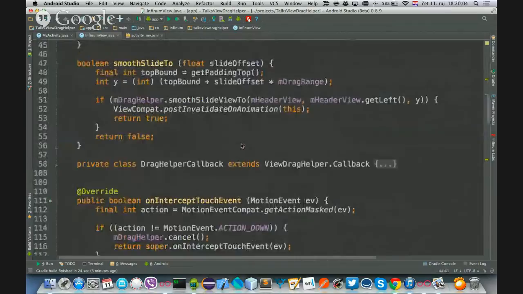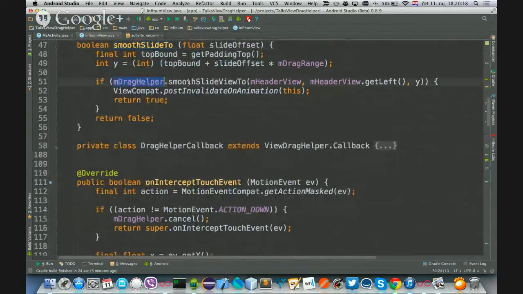This is just a helper method, so it smoothly slides to. It actually does not work that well, but okay, it works good enough for now. ViewDragHelper also has a method, smoothSlideViewTo, which allows you to set it so that if the user stopped dragging the view, you can automatically animate it to a certain position.